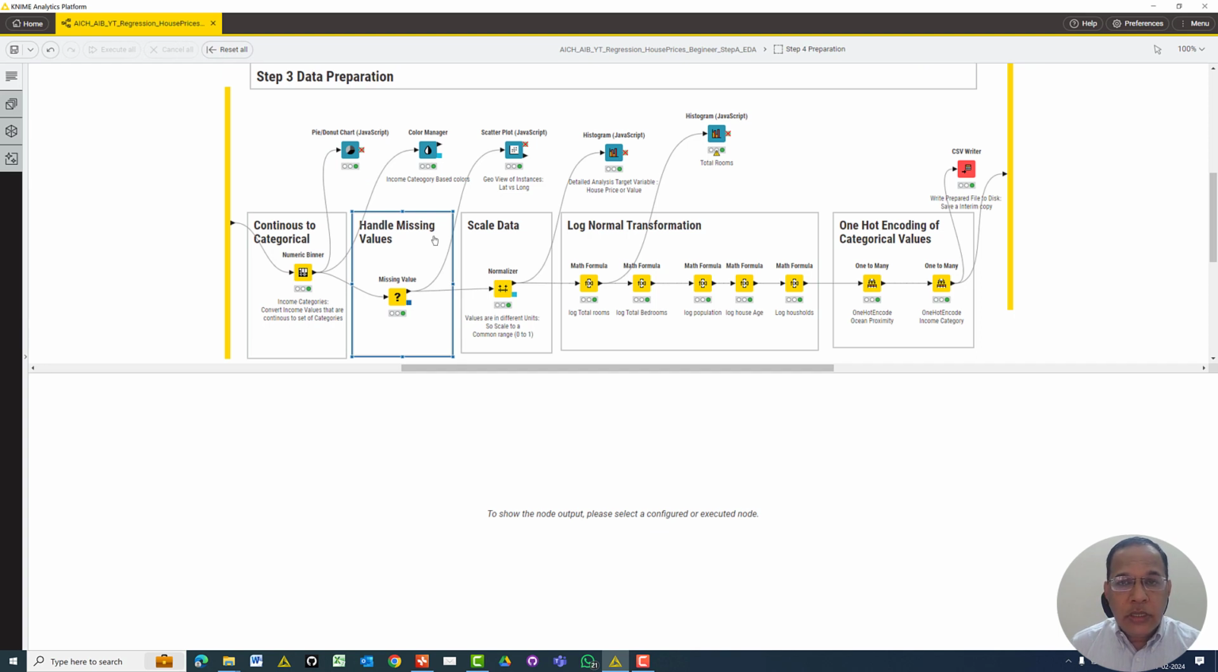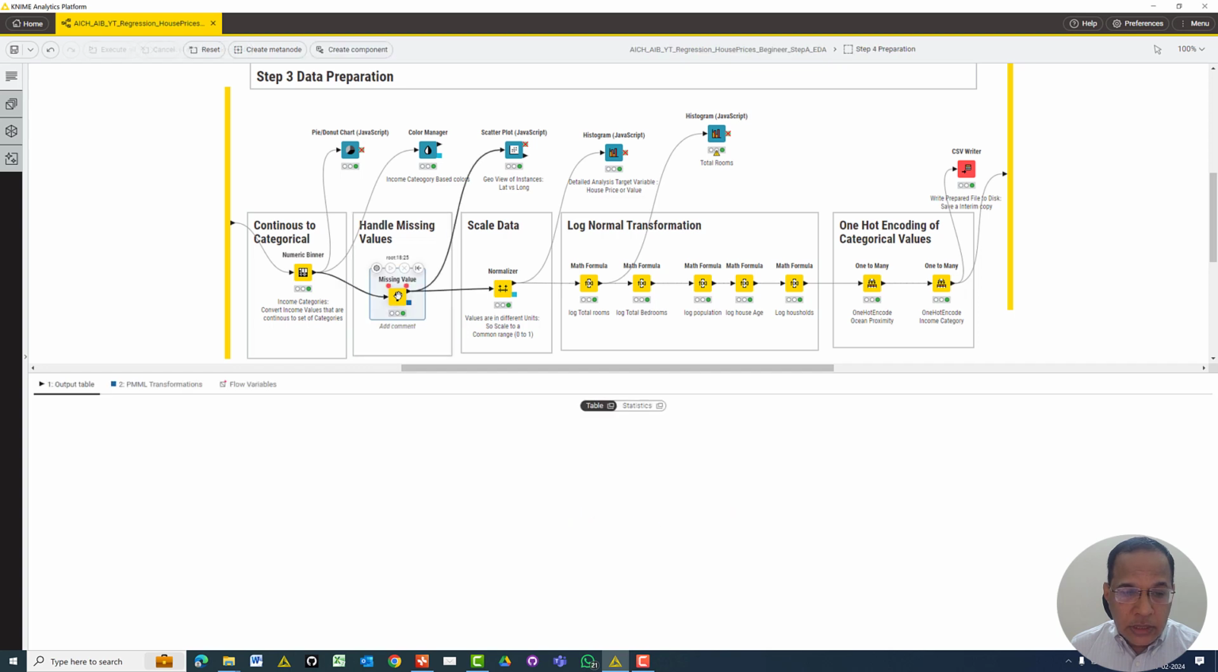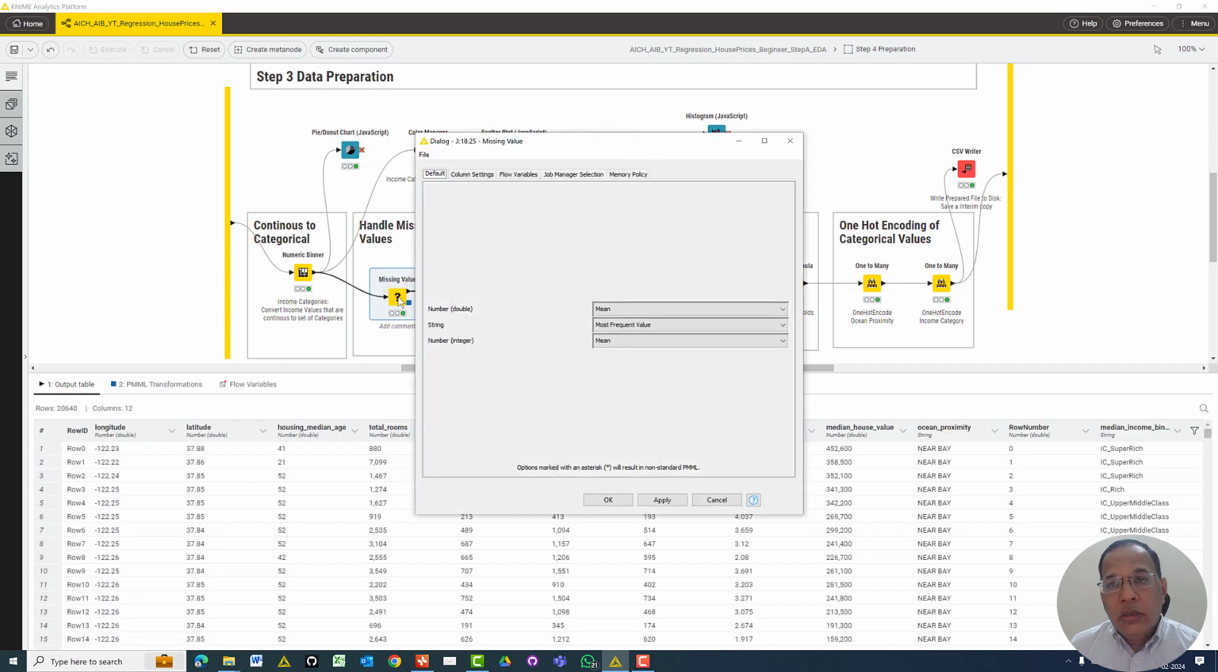So now we said we want to make sure the missing values are handled. There are a lot of strategies to handle missing values. By and large, you could say, hey, if the number of rows where the data is missing is small, I could ignore them, or I could just use the mean value, or I could use a constant value and so on. So KNIME also allows you to do all of that.